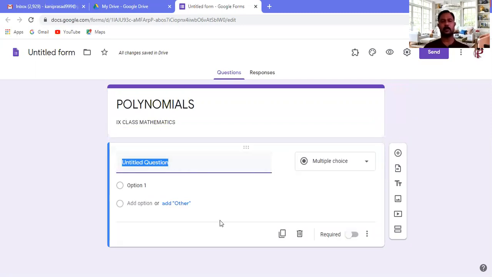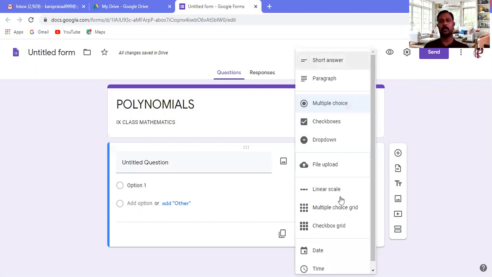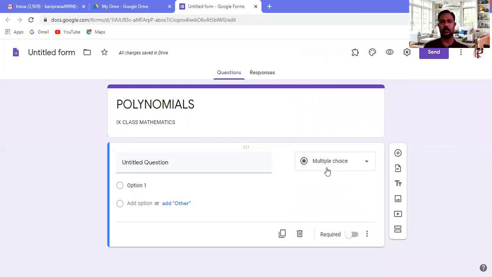Then, just click on the button below. You can see a question option opened, where in the upper right corner you can see Multiple choice. Click on that arrow. You can see a number of options come out: short answer, paragraph, MCQ, checkboxes, whatever you are going to ask. So let us start with multiple choice, right? I am clicking on multiple choice question.